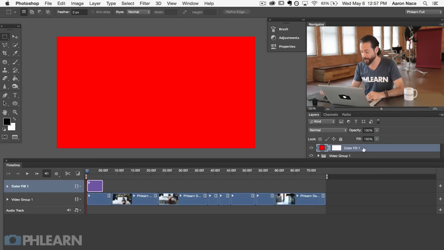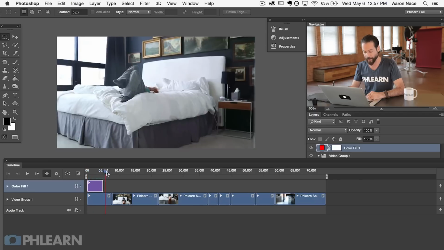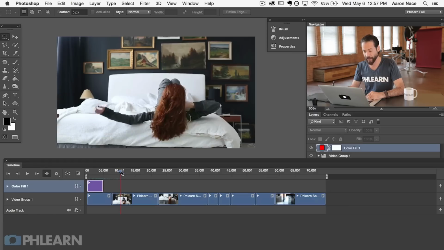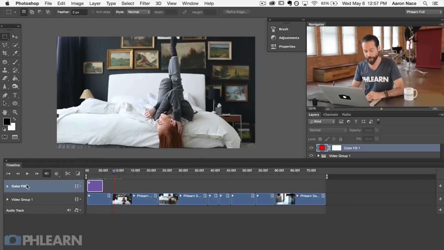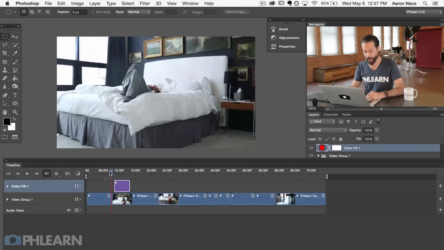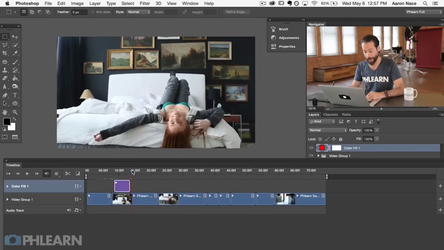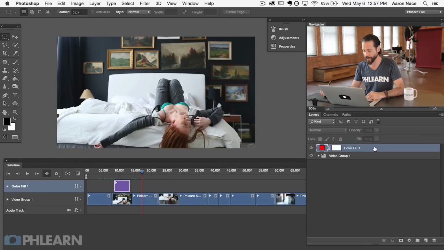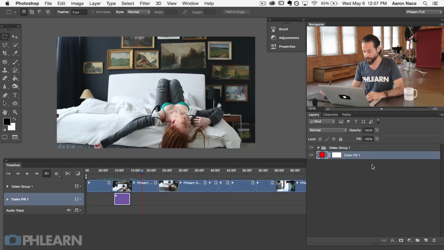We still have Photoshop. So here, this color fill layer, you can see it's the only thing I have visible, and then it ends right there, and now I can see underneath it, and it gets its own video layer. So I can move this around. If I put it over there, then I can see video before it, red, and then video after it. So this is going to be above our video group.